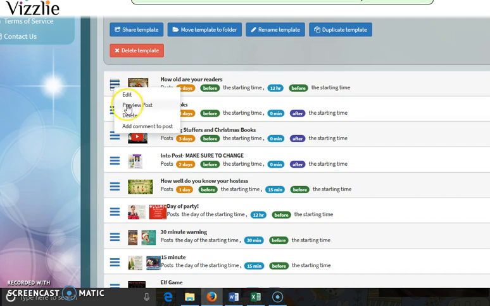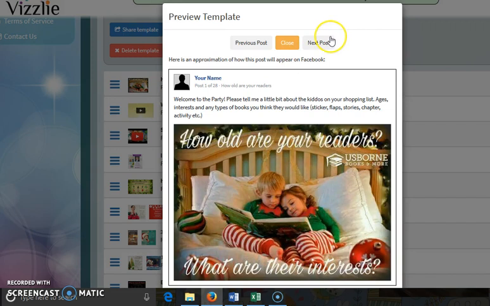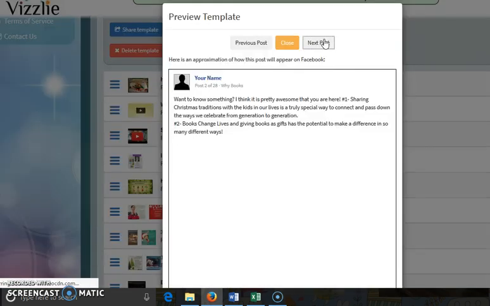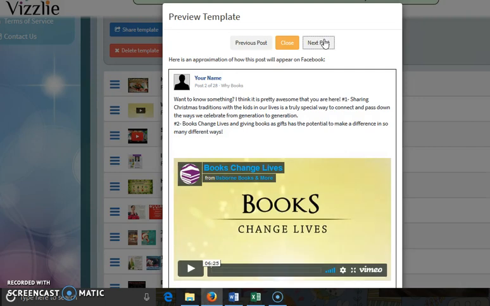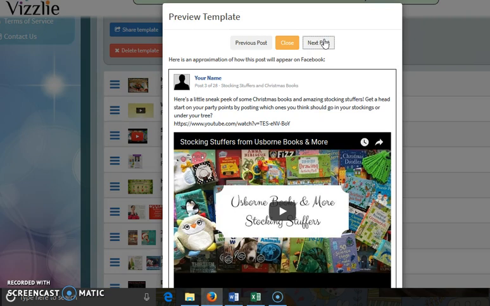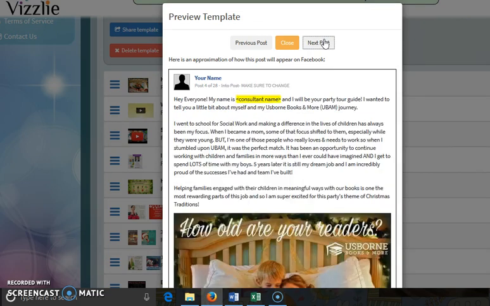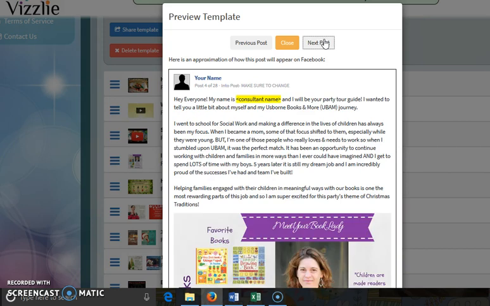You can go through and just preview and kind of go through each post. You can see it much better when you do it this way, and make some notes about maybe you want to change the wording in something. Maybe you don't really like the video that's being used, you have your own video, or you want to use a different image. So you can kind of go through and just get an idea here.